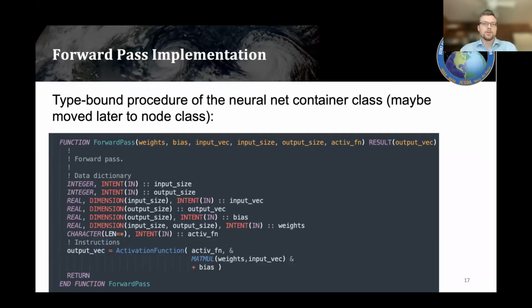Now for the implementation, this is actually quite straightforward, as you can imagine. We just have a type-bound procedure here with all these inputs, and it's part of the neural net container class. So it's not part of the individual layer, but this is something that might change in the future, so we can better emphasize the recursive character of that function application.